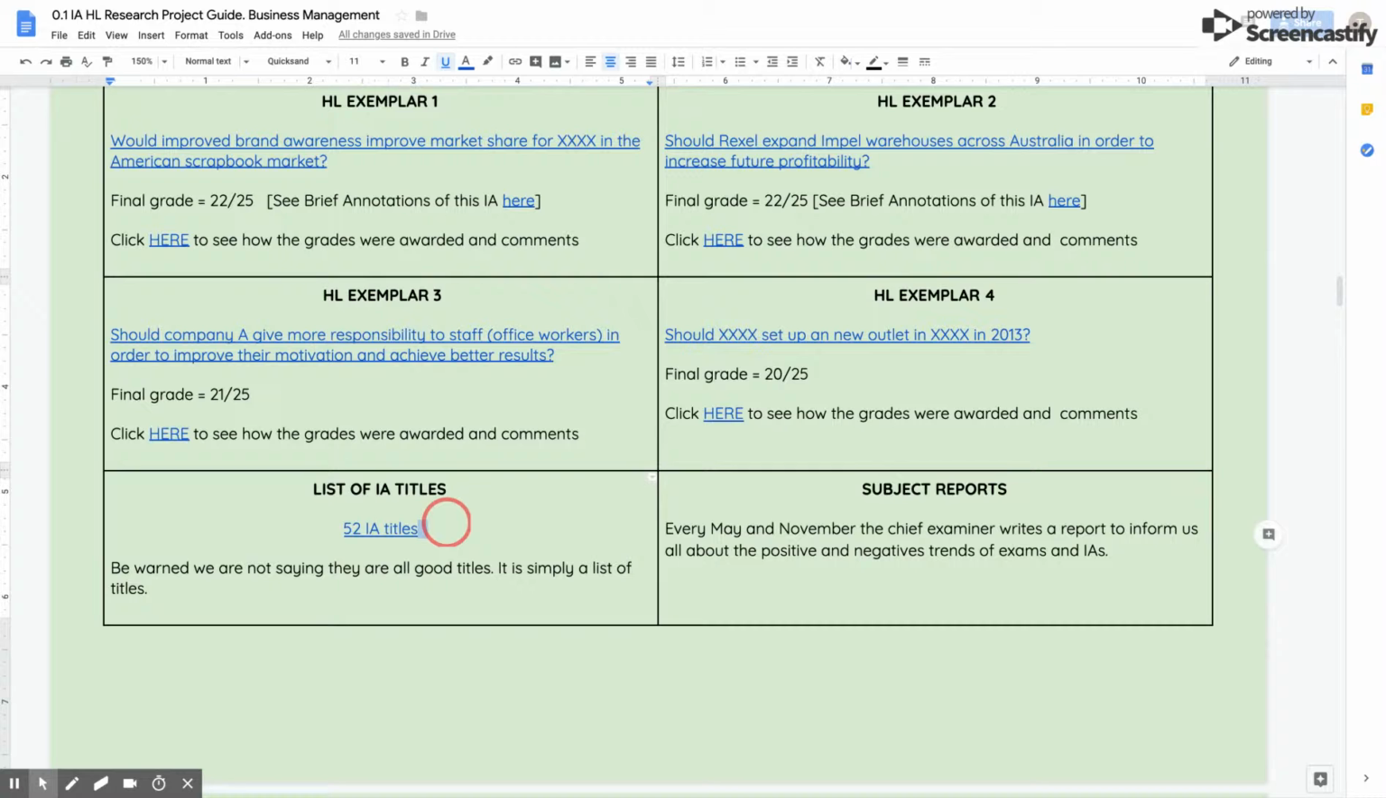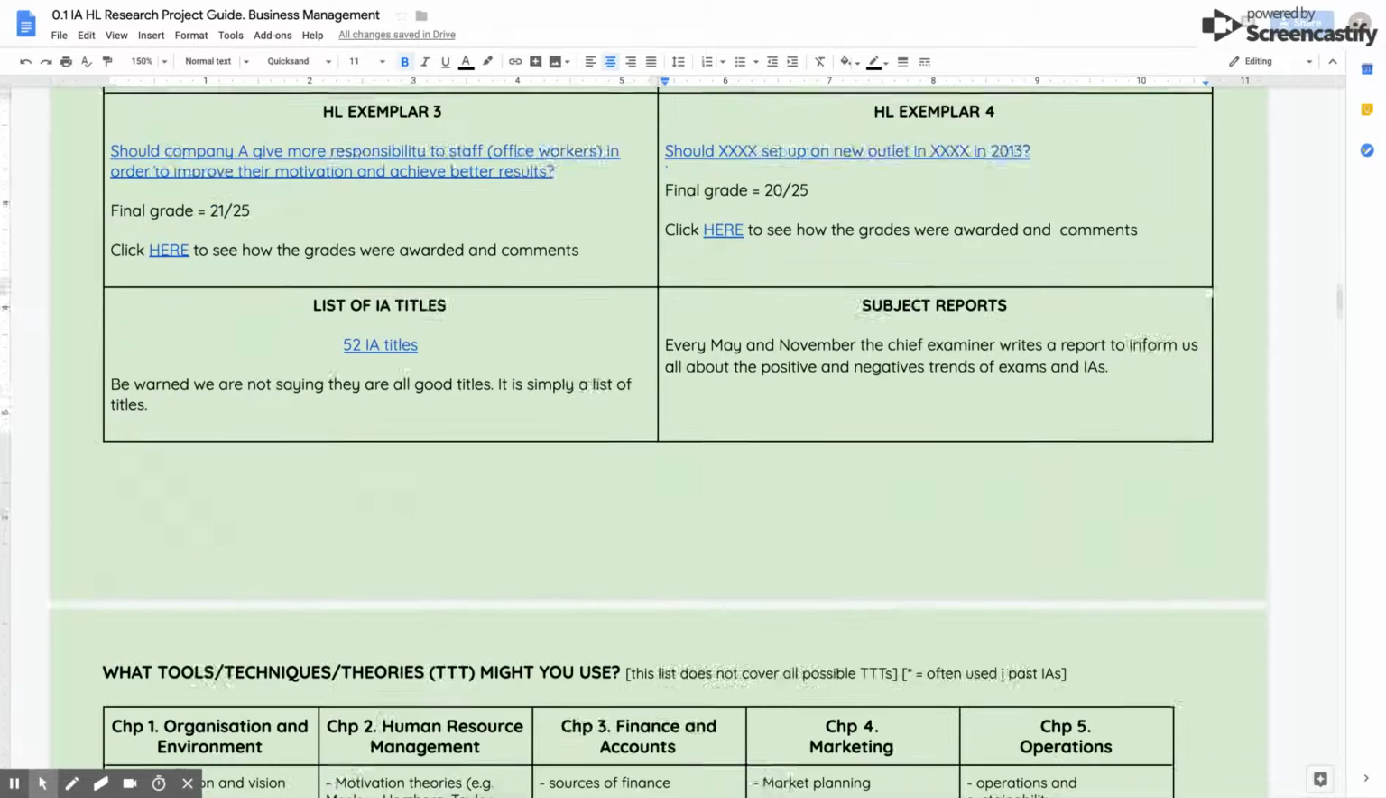Now, these are not from the IB themselves. This is from a conference, IB conference, a couple years back. So some are good, some are not, and you need to be selective in what you choose to do. The subject reports, the IB reviews the quality of the IAs every year. We'll go over what the IB said most recently when you get back in August about the IAs and what they'd like students to do more of and what they'd like students to do less of.